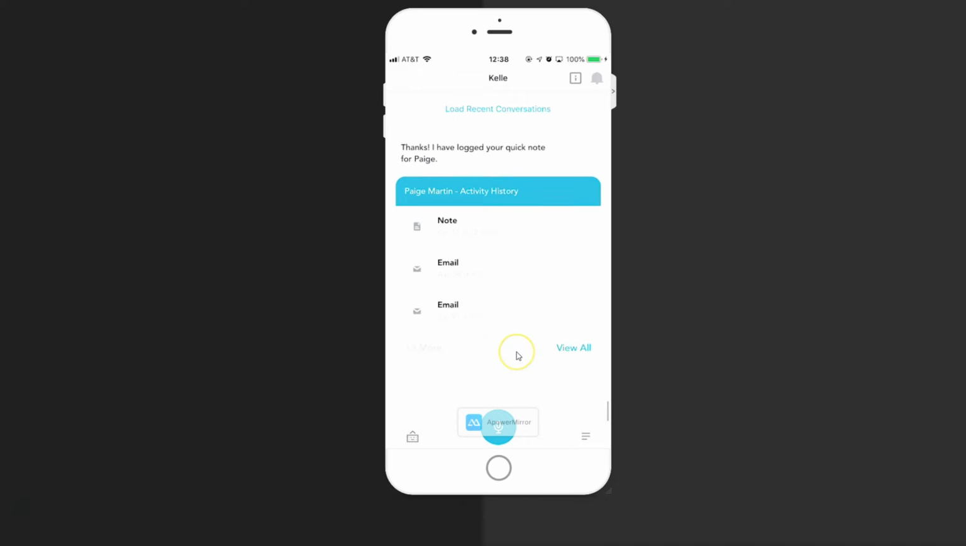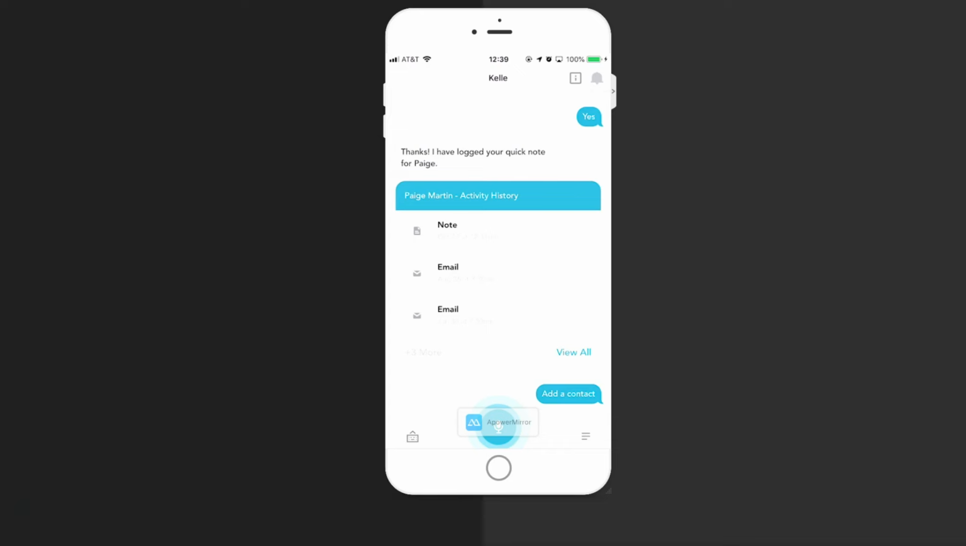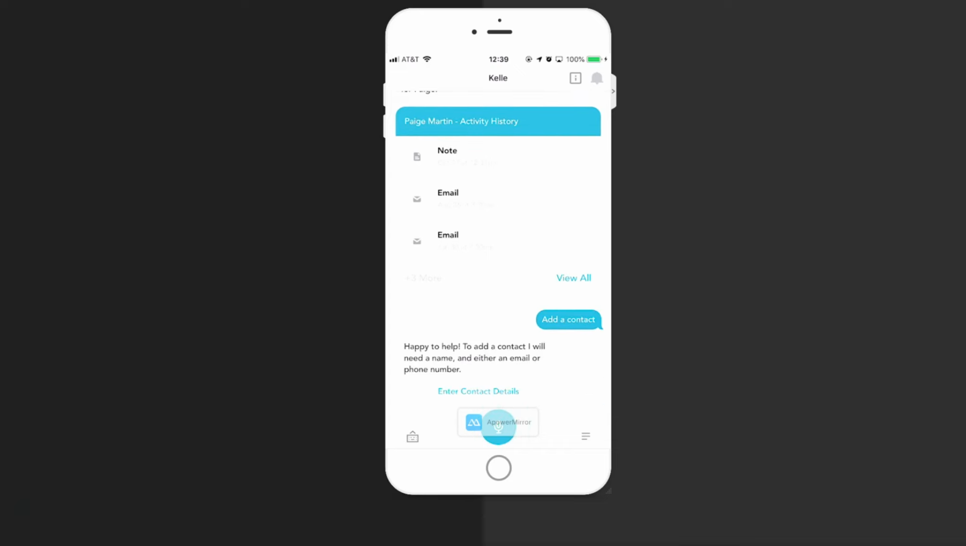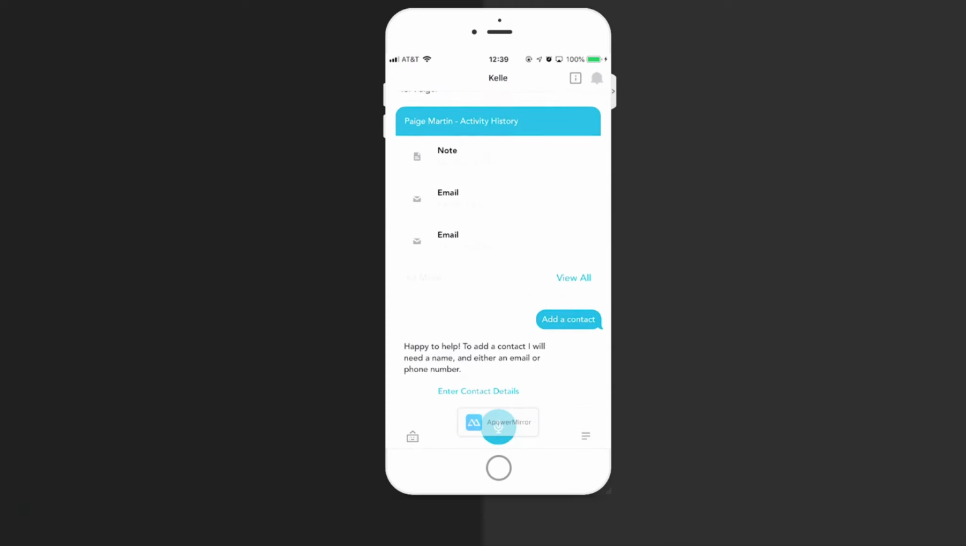Okay, let's add a contact to my command database. So we'll say, hey Kelle, add a contact. Happy to help. To add a contact, I will need a name and either an email or phone number. So let's tap on enter contact details, and you can type in their name and their contact information and any notes or groups or anything. Say I had the phone number here. In fact, this isn't going to work, but this is how it would work.